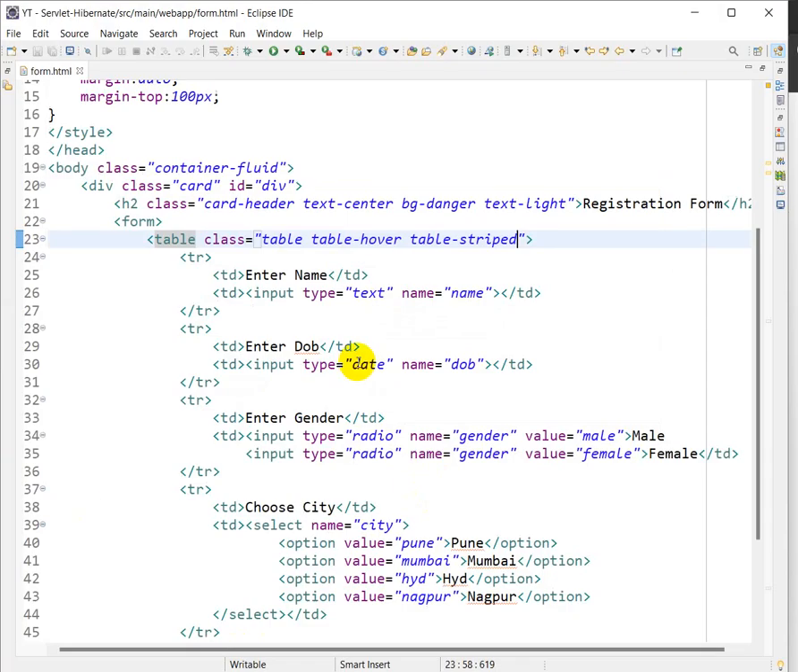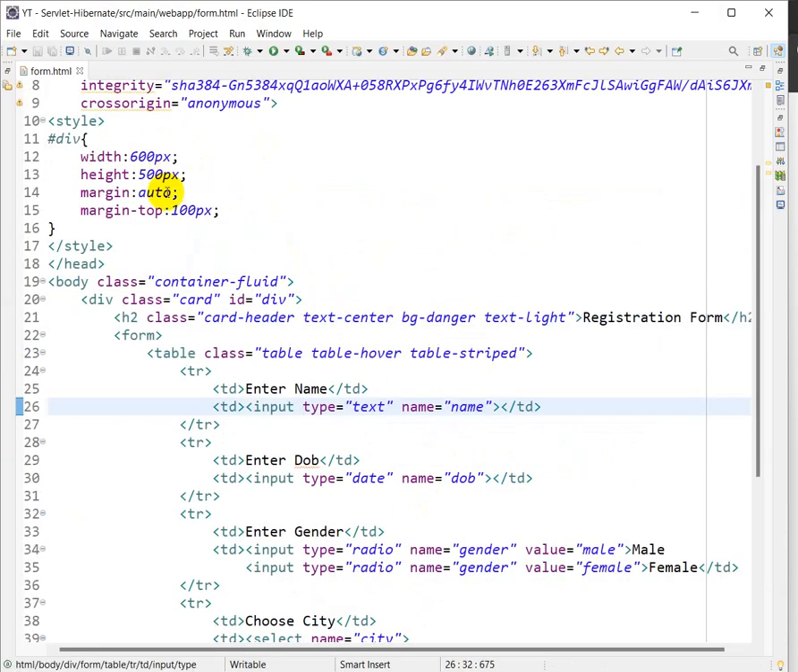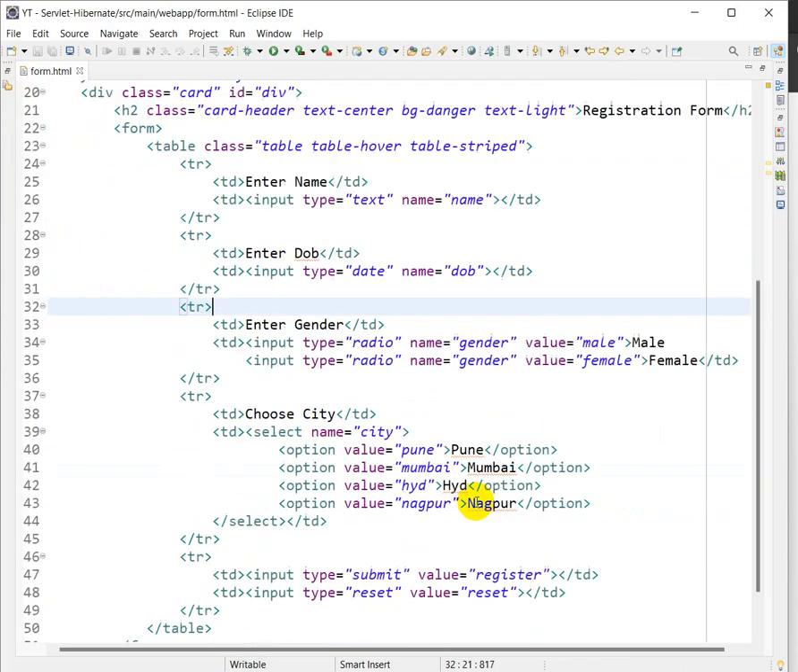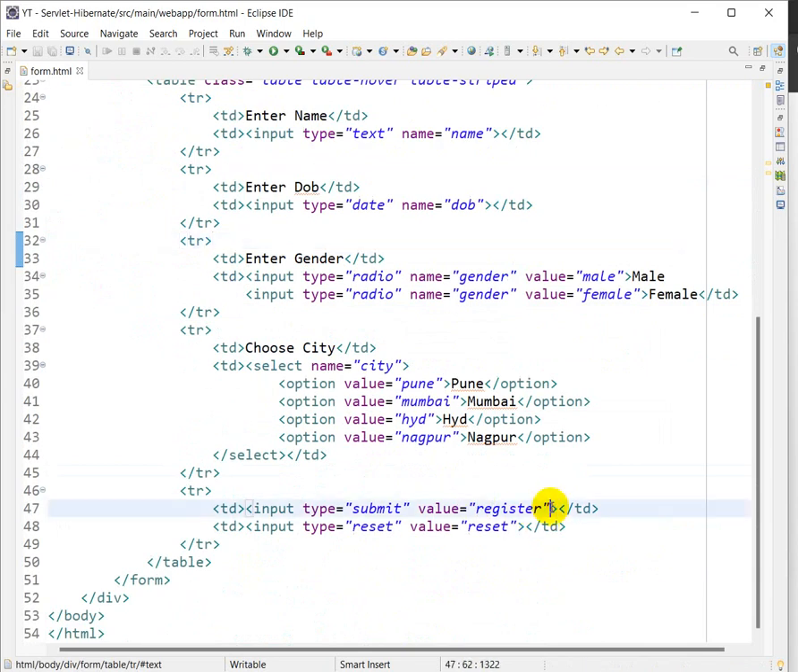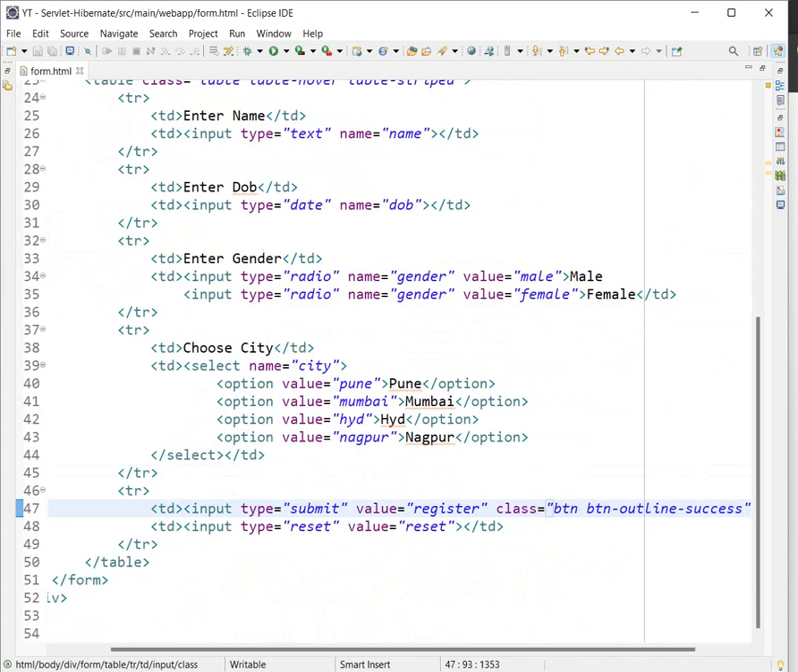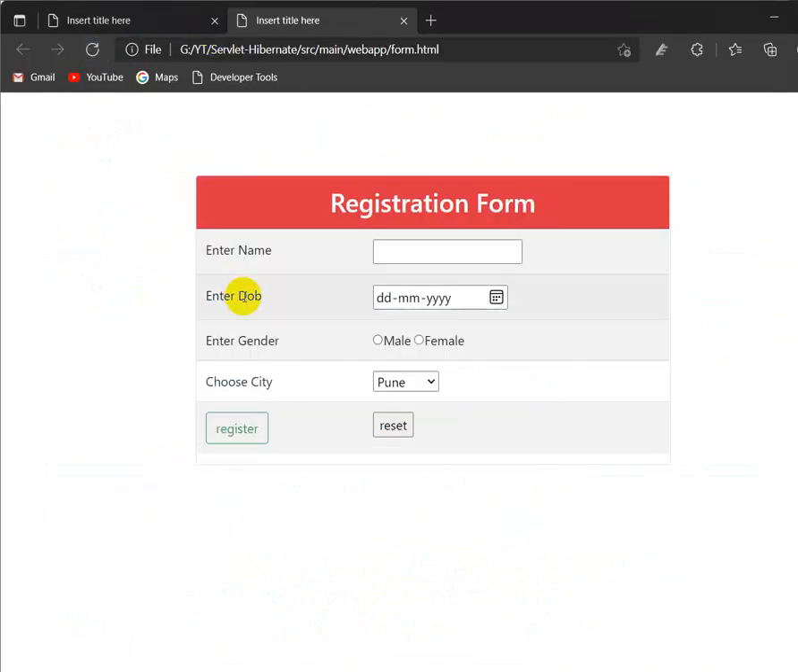Now we'll minimize some height. Here we will take 350. Let's save this and go to the browser and refresh. Yeah, now it's time to go for the button. So go to Eclipse and in the submit button, class equals btn outline success we have to give. And if we go to the browser, refresh, here we go.